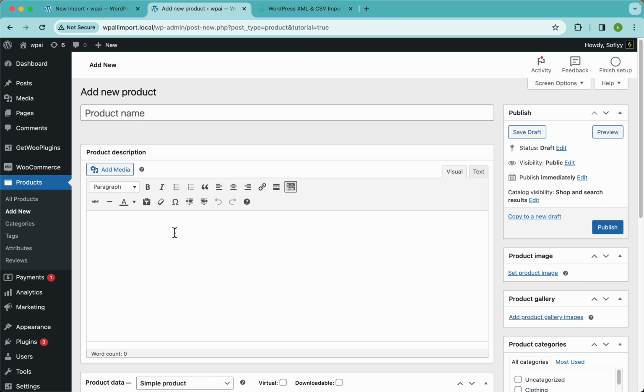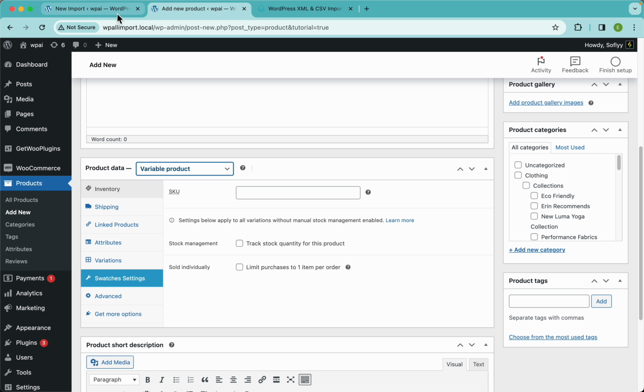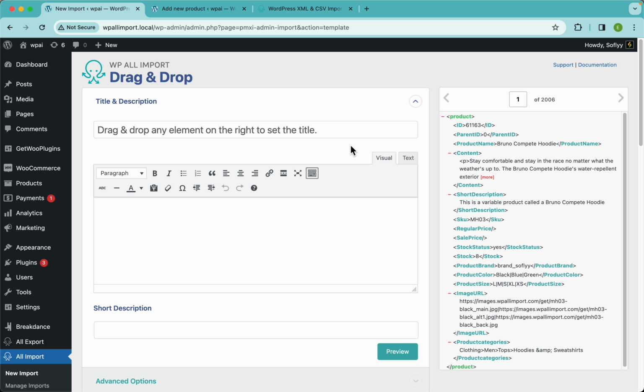We have our title, the description, the short description, the product data, and here we can select variable products and whatnot. And that's the same we can do here, right? So we just need to do as if we were creating a product manually in WooCommerce, but instead of typing in some stuff, we just need to drag and drop whatever element we want from this right panel, like so, into the fields we want those elements to go.